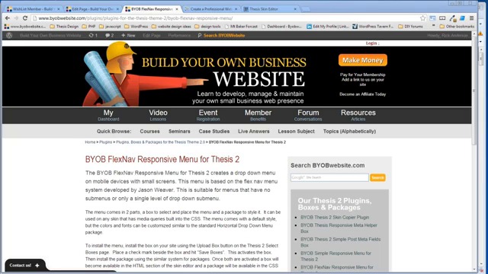Today I'm going to give a brief demonstration of the new menu I've created for Thesis 2 called the BYOB FlexNav Responsive Menu. This menu adds both a package and a box to your Thesis 2 site and takes a horizontal navigation menu and turns it into a vertical navigation menu on a smaller screen. So we're going to come over here and take a look at this site.